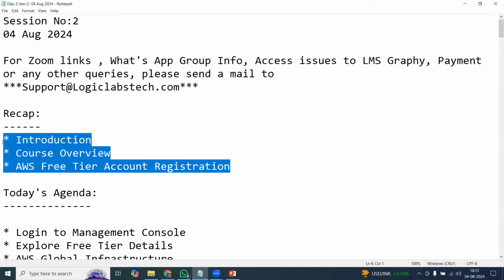Yesterday, the task was registering the free tier account. Did you face any issues while registering a free tier account? I hope everyone has completed the free tier account registration successfully. Did you find any issues while registering the free tier account?